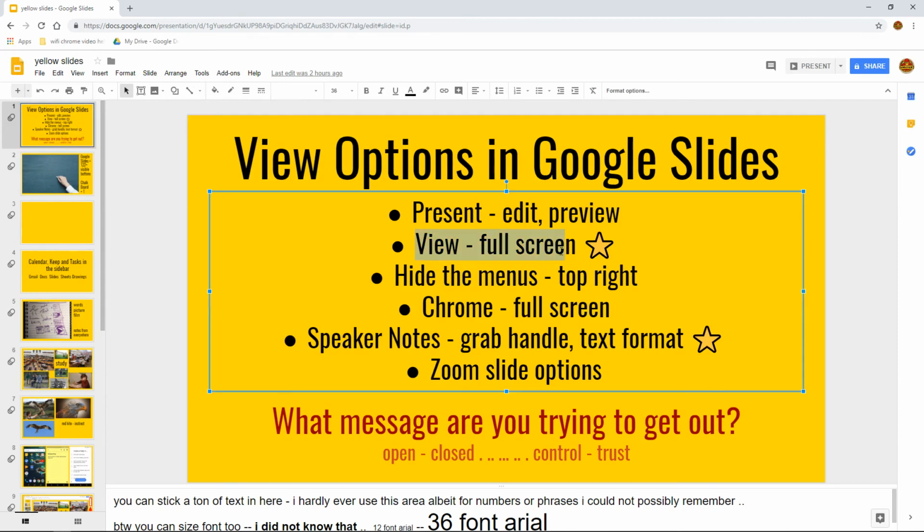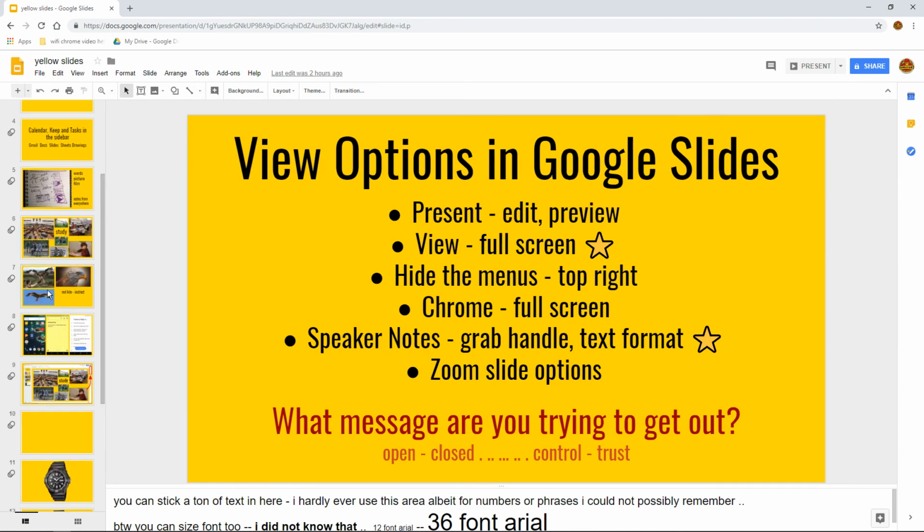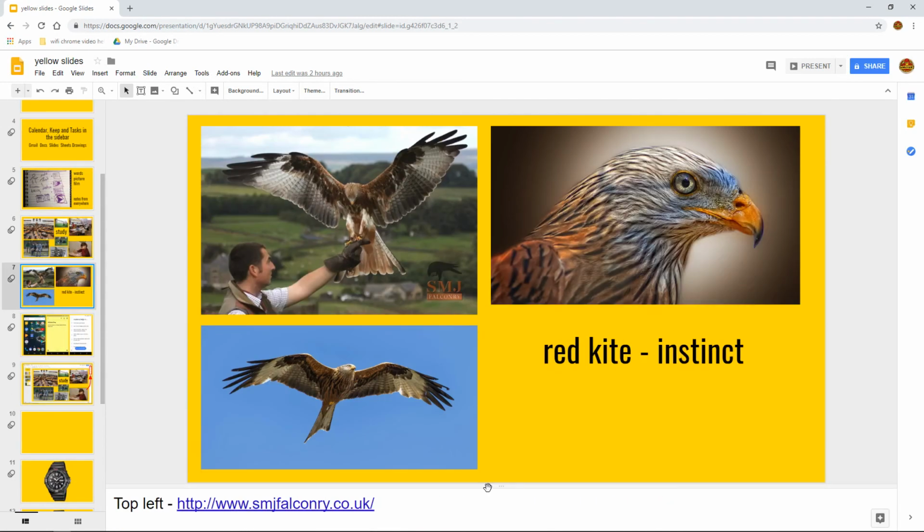My vote, should we say, is for view full screen, summing up, and also the speaker notes grab handle, where I've started to muck about. That's not really true, actually. I've done hard work on this.